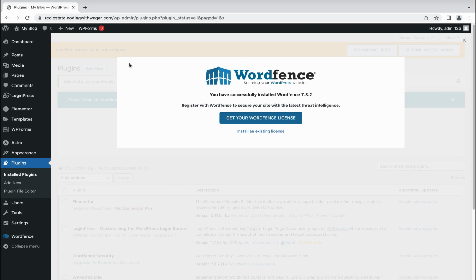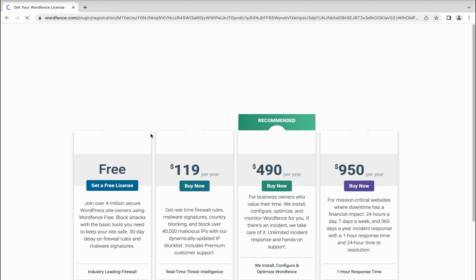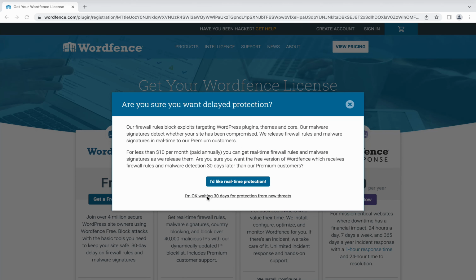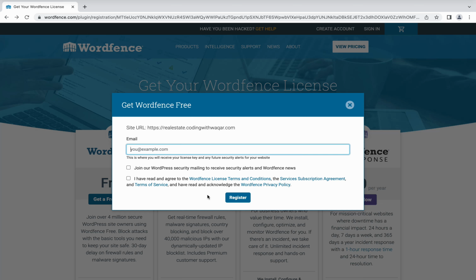After activating the plugin, this pop-up of the Wordfence plugin will come up. Just click Install an existing license or click to get your Wordfence license. Then go with Get a free license. Then click I'm okay waiting 30 days for protection from new threats. Just click this option. Then enter your working email address, whatever email address you have, you just need to enter it.